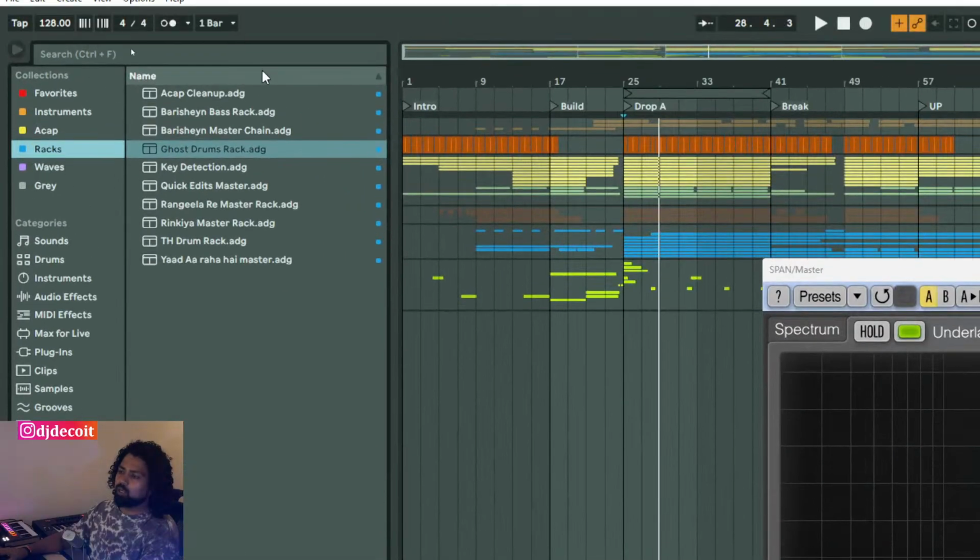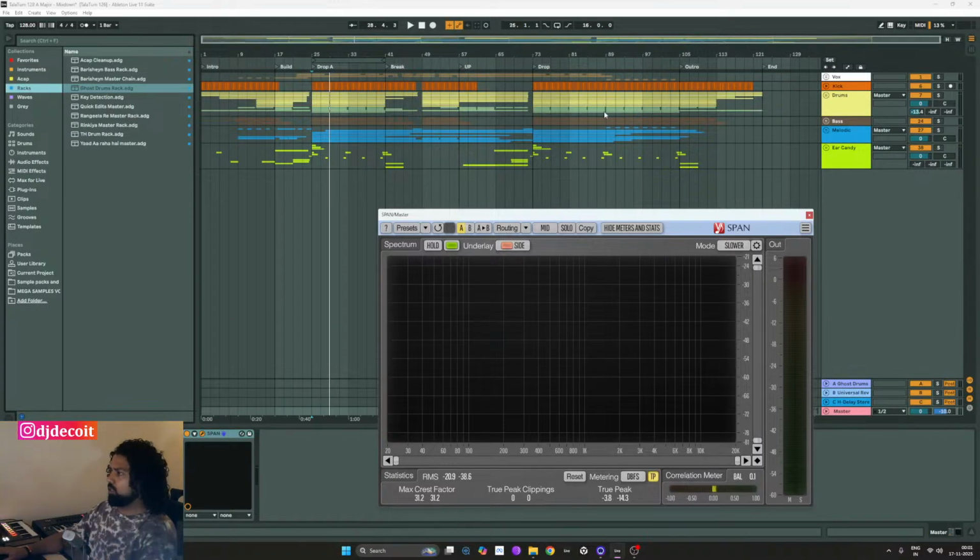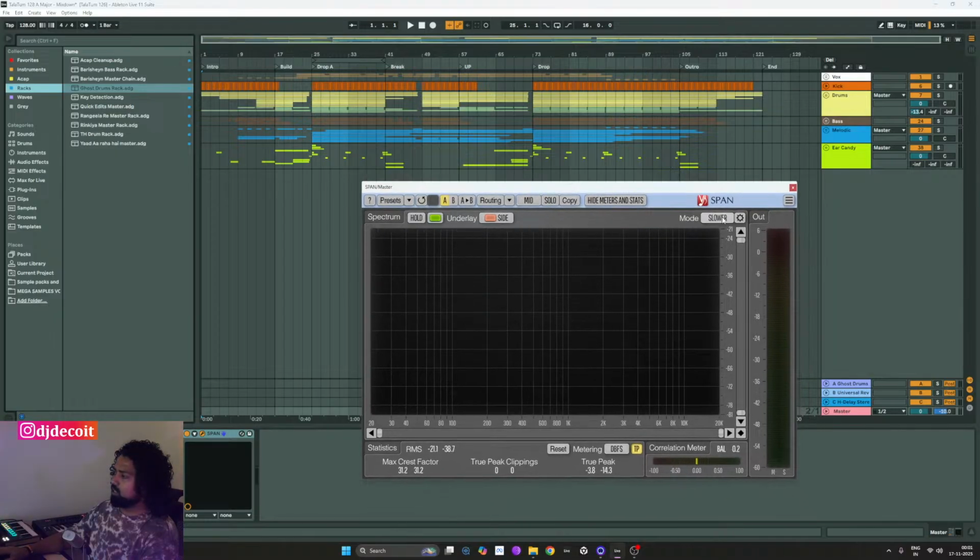If I go to my racks here, I have some of the master racks that I have recently used on my previous remixes. Recently for Yaad Aa Raha Hai, I did a mastering rack, then I saved master racks from other tracks as well. So what I can do is throw them in and see what elements I'm using. But before that, I would like to audition the track without any plugins on my master except these basics. I would like to keep this handy.